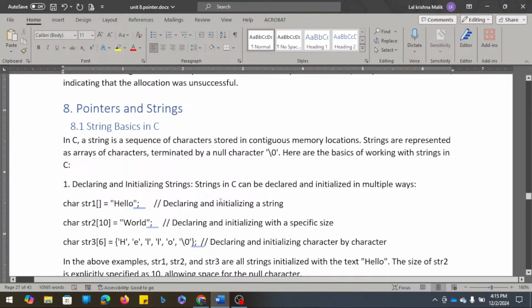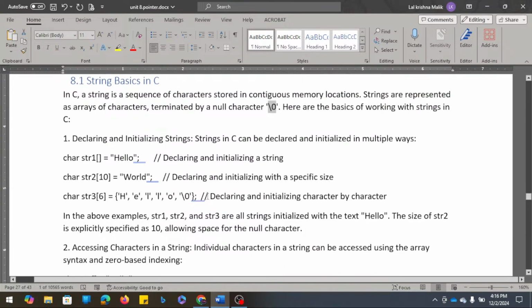A string is a sequence of many characters, and whenever we use it, it is terminated by a null character, which looks like this. Null is backslash and 0. So it is terminated by that null character. It's very simple. Here is string 1 and we are assigning "hello". So this is for initialization.